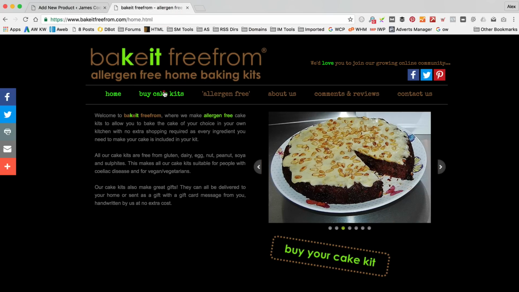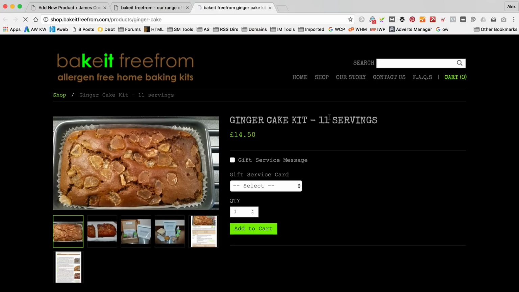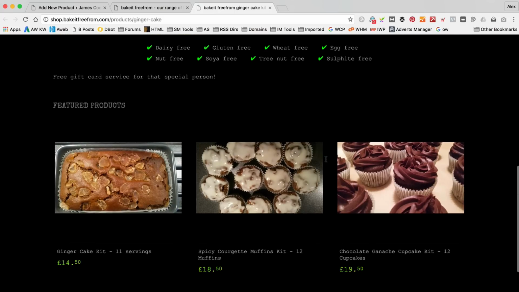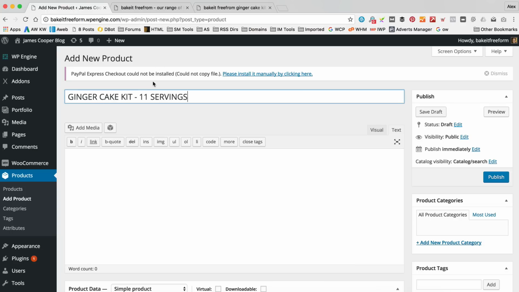Let's just go over to the old site. So the first one we've got here is a ginger cake kit. Let's click through, and here it all is. So I'm just going to basically start copying and pasting. I'm going to save these images. Hopefully you've got all your product information and whatnot to hand, or you can obviously just type it straight in off the top of your head if that's what you want to do. But I'm just going to do some copying and pasting. So let's put that in there.